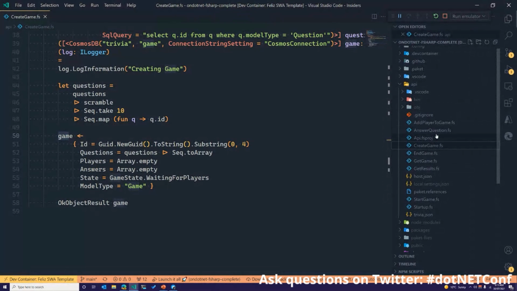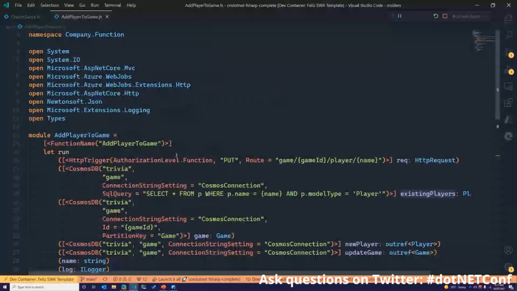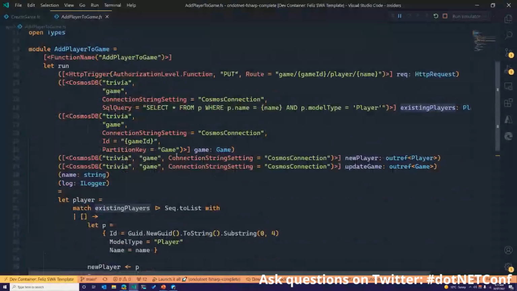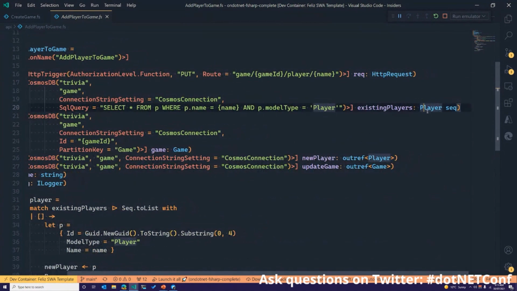If we wanted to do something maybe a bit more complex, or add a player to a game. Here we've now got a couple of input bindings, which are stretching the ability of my screen to show this very zoomed in code. We've got a couple of input bindings of Cosmos DB. We're getting a sequence of existing players, but you'll notice that I'm also taking in some parameters from the URL that's been passed. This URL has a bunch of parameter segments, game ID and name.